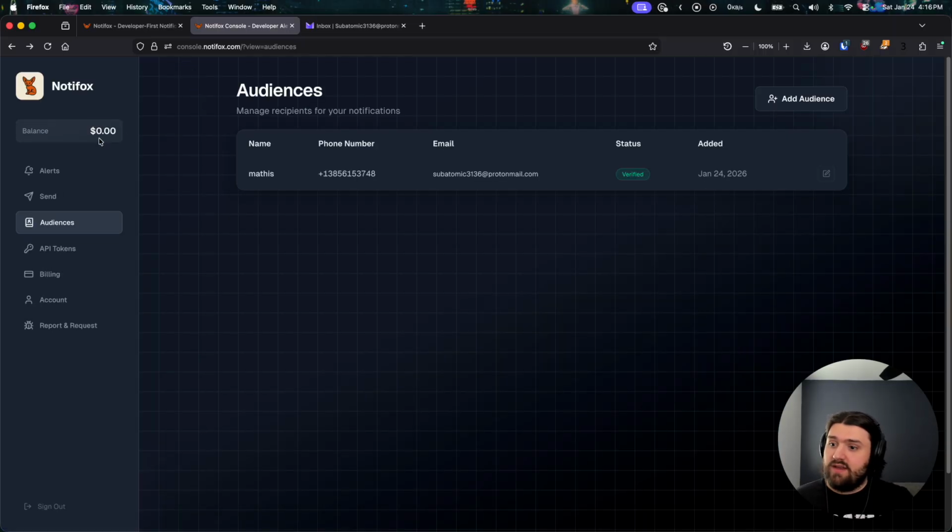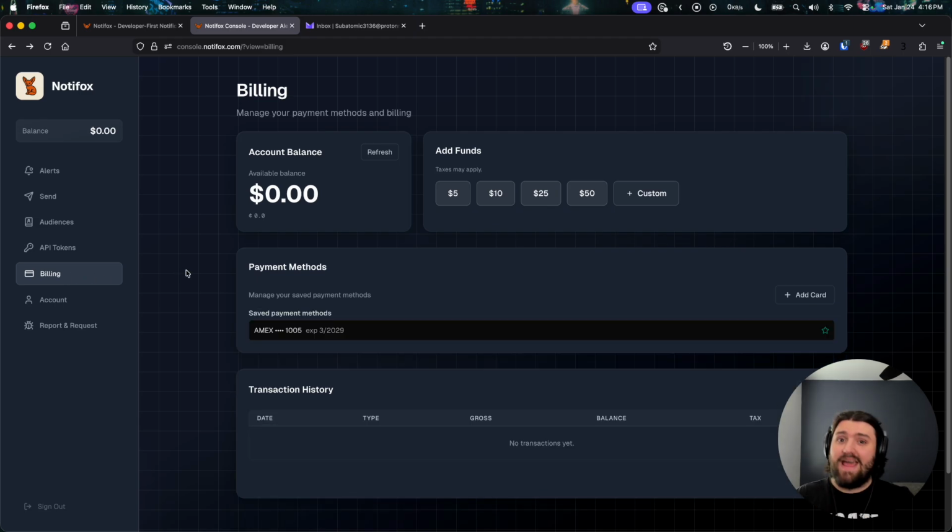Now, as you can see here, we have a balance of $0. You can add credits pretty easily by adding a payment method and then clicking on add funds or custom, and we'll charge you $5 plus tax.